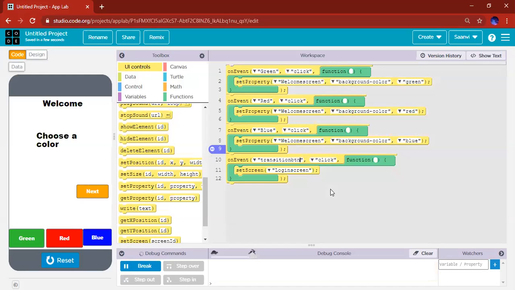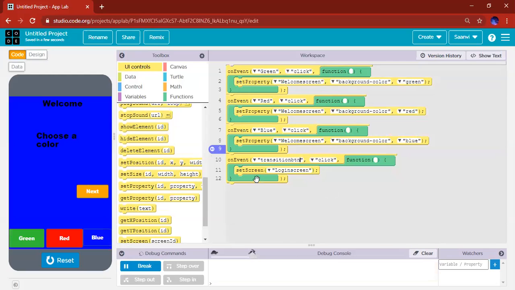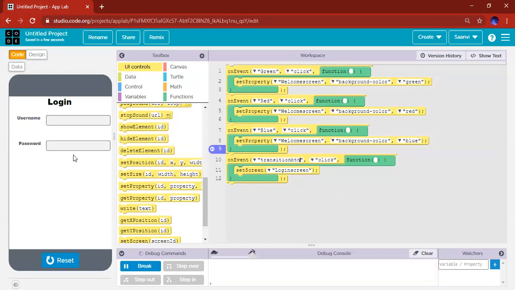Now let's run our program. Green, red, blue. Click on next. Just like that, takes us to the next login screen. And the user can add anything. They can add their username. And they can add any password that they want.